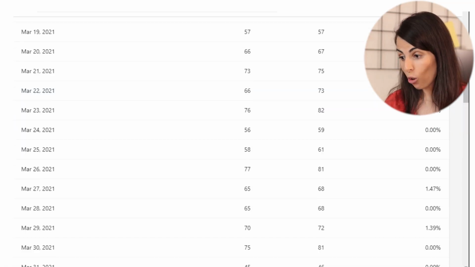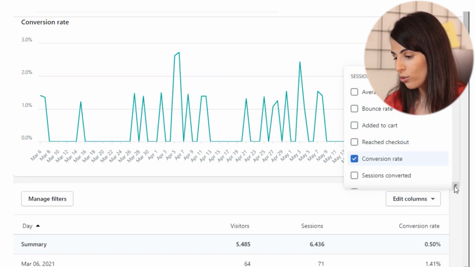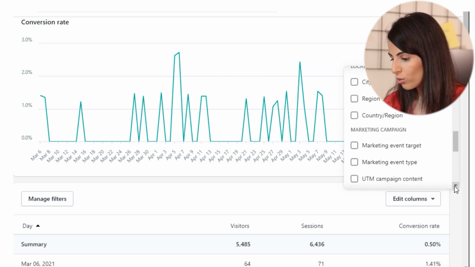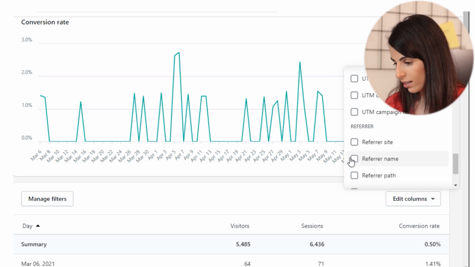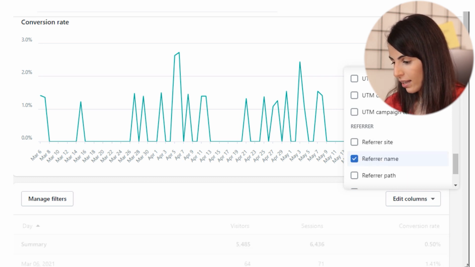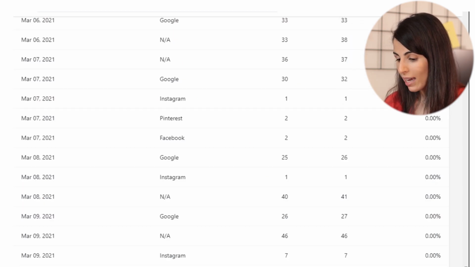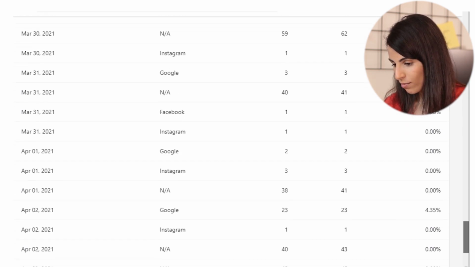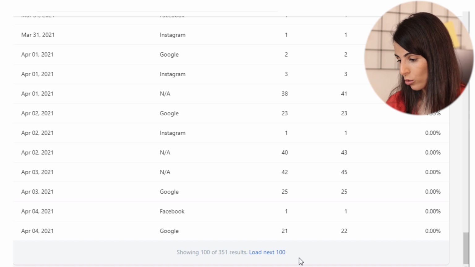Also in here, to understand more what's happening, you can, for example, filter by source to know where you received this traffic from. So you go in here and choose to see the source of the traffic. You click on referrer name, and you see the referrer name for each of your days. Let me go back in here to April 4 and see where exactly I received this traffic from. So here I am on April 4, and I received this traffic from Facebook and from Google.